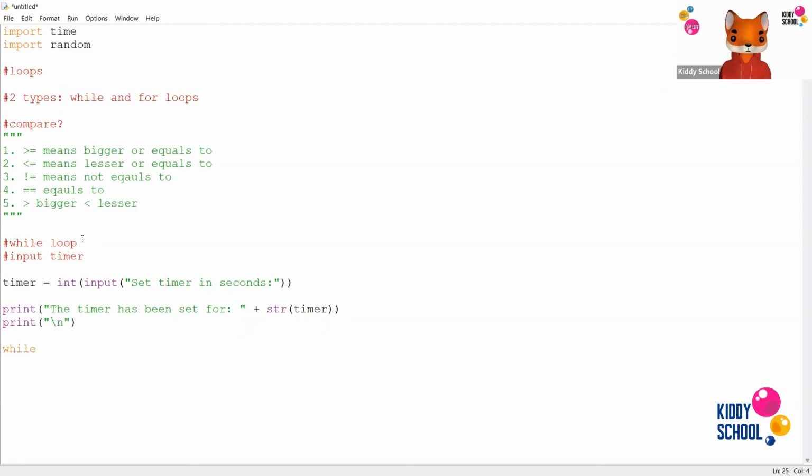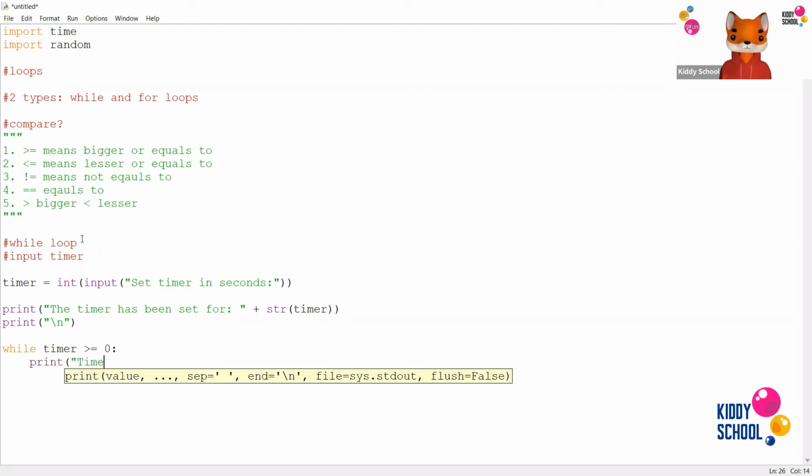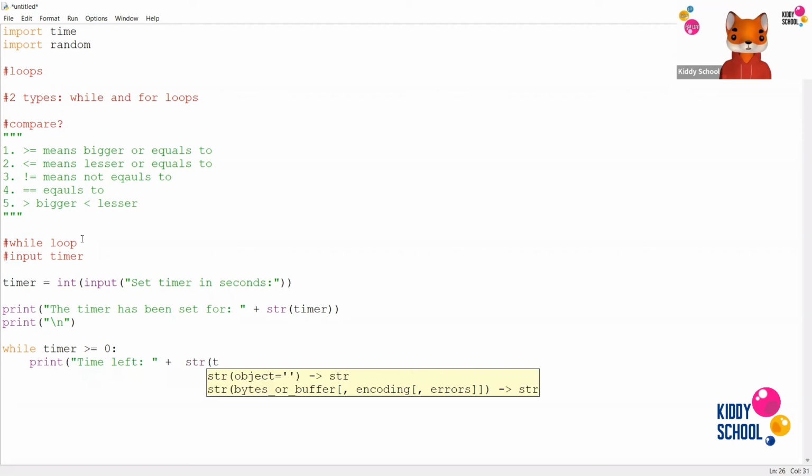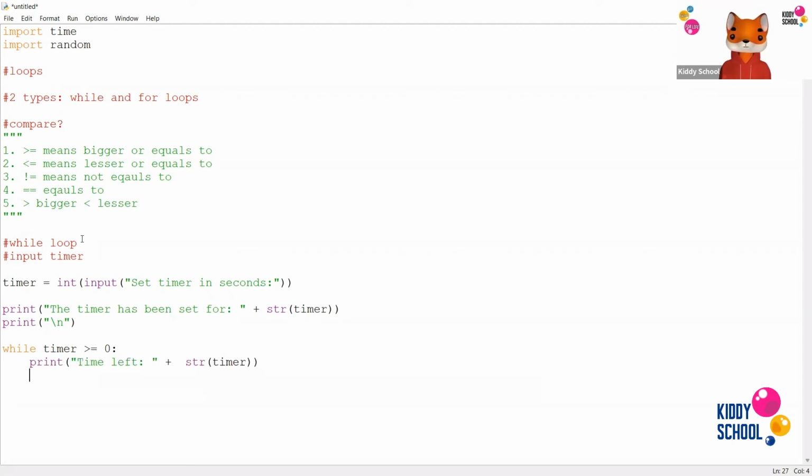The condition will be: if timer is bigger than or equal to 0, keep doing something. What I'm going to do is I'll say time left and the timer. Now, what's going to be the next line here? Who's going to tell me? Or actually, I'm going to let you do it. Go ahead, everyone. No, don't say it. Let's complete this code so the timer works.